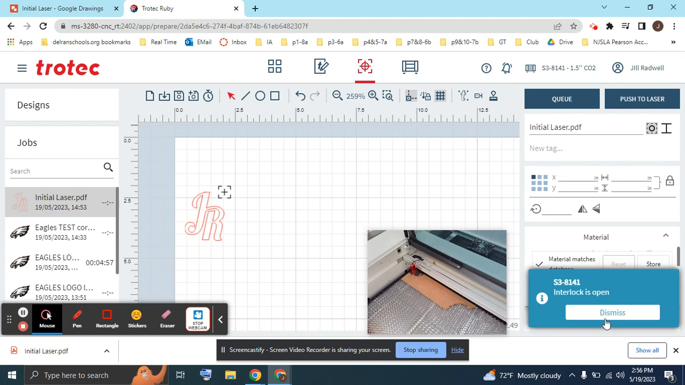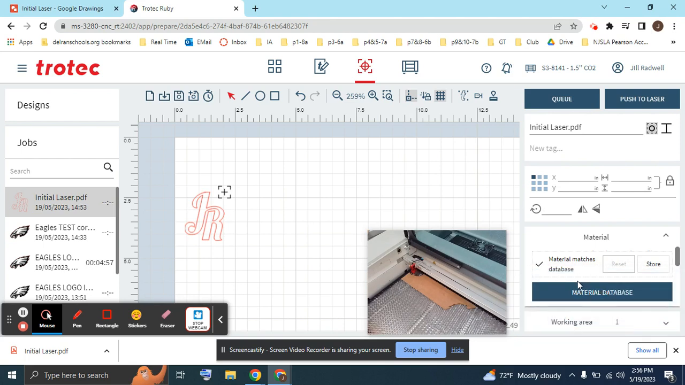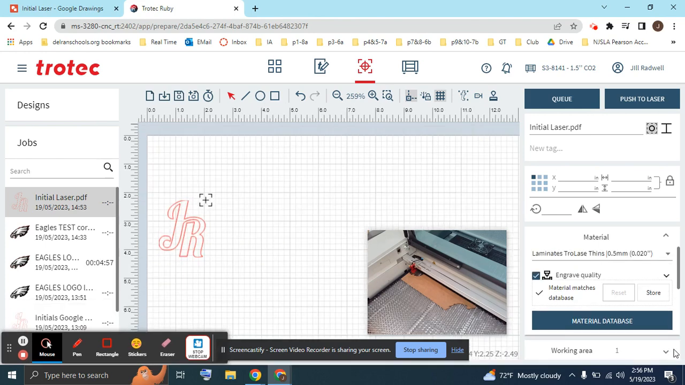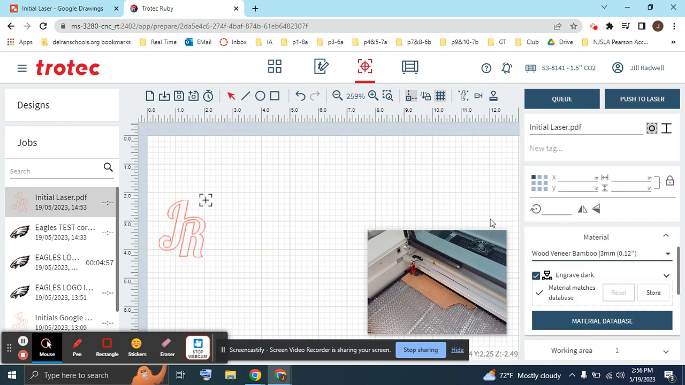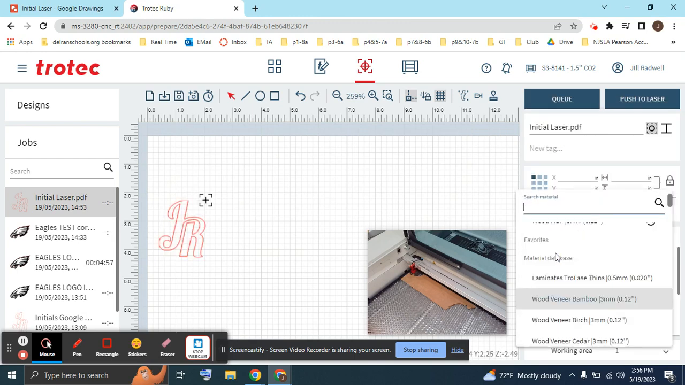Can I get this out of the way? Okay. There we go. So get the X down here, get that out of the way. Make sure we have our correct material. So we have our MDF again. And that's what we did last time, so we're going to keep MDF. Oops, I just undid it. So MDF.